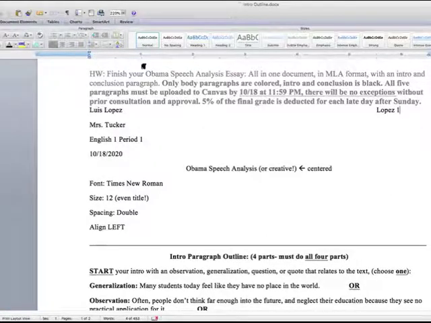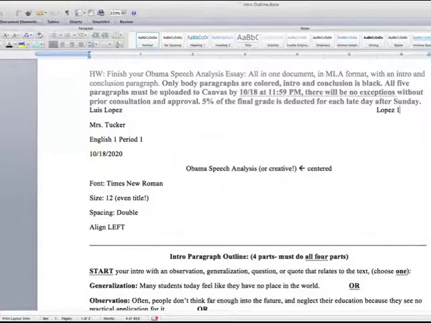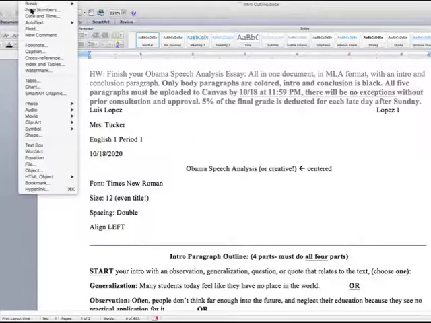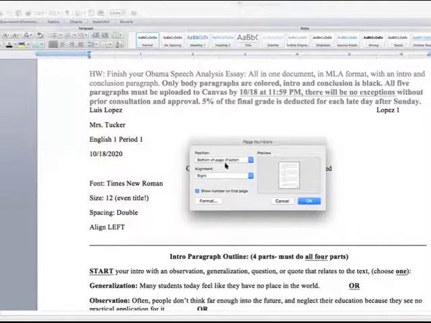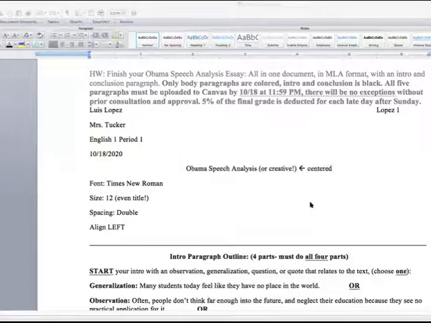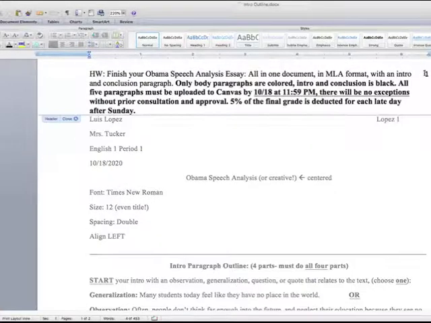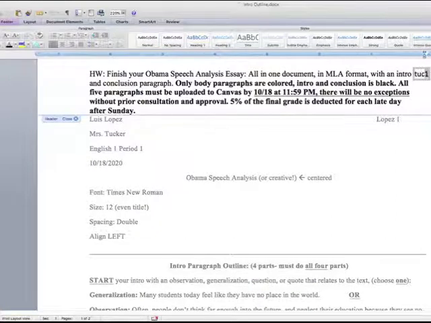And how you do that, let me go to my Microsoft Word. How you do that is you go to insert, page number, top of page, and then you type in your actual last name ahead of it.